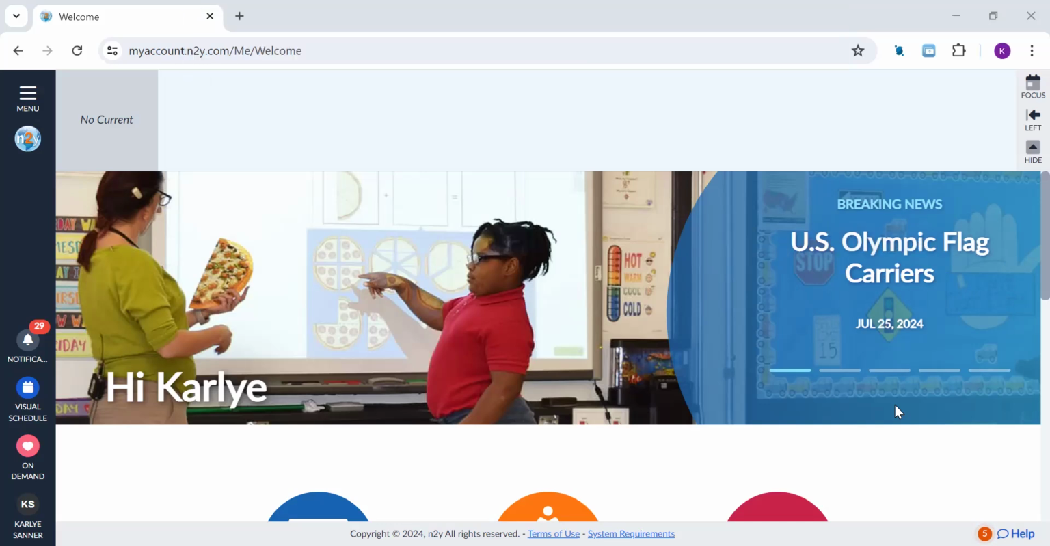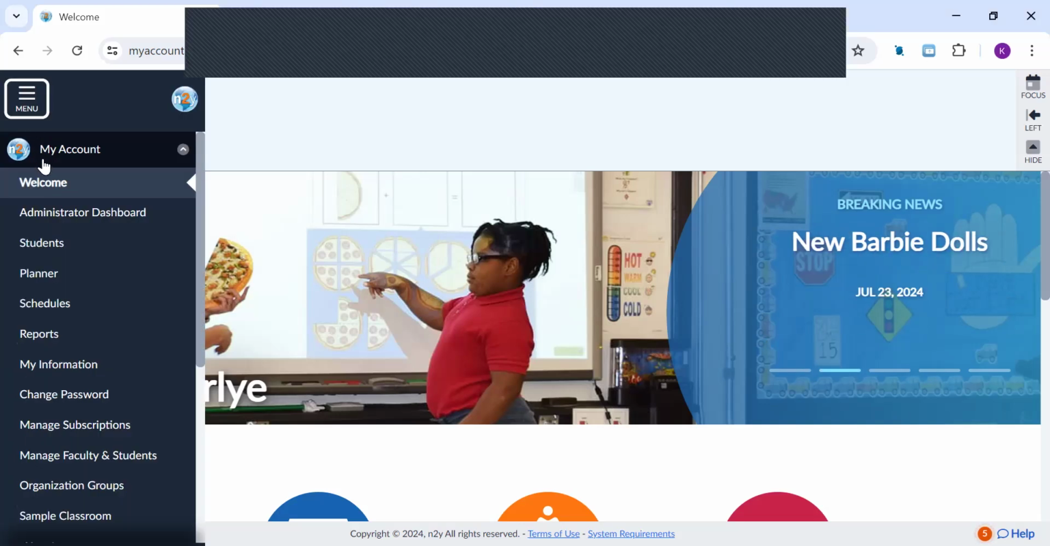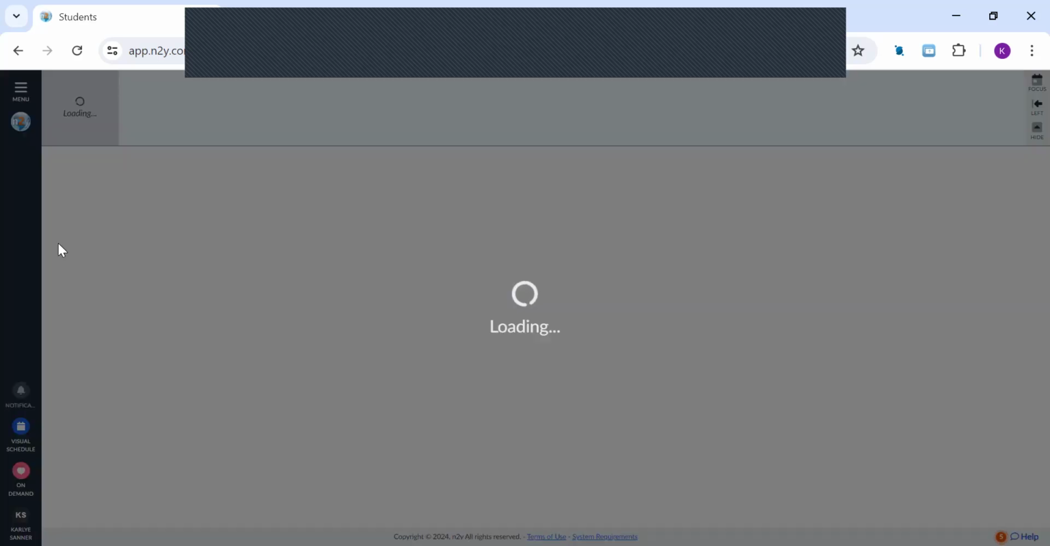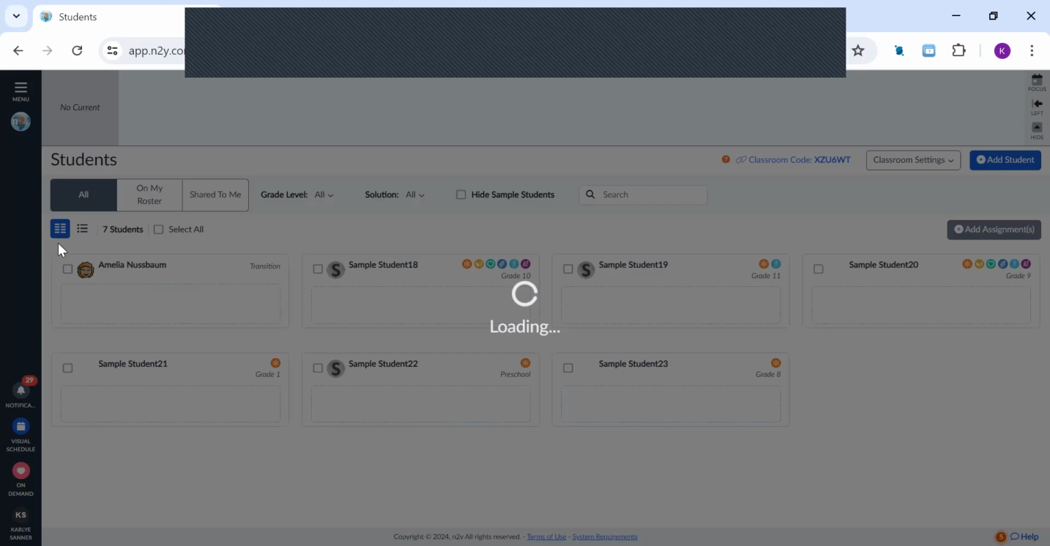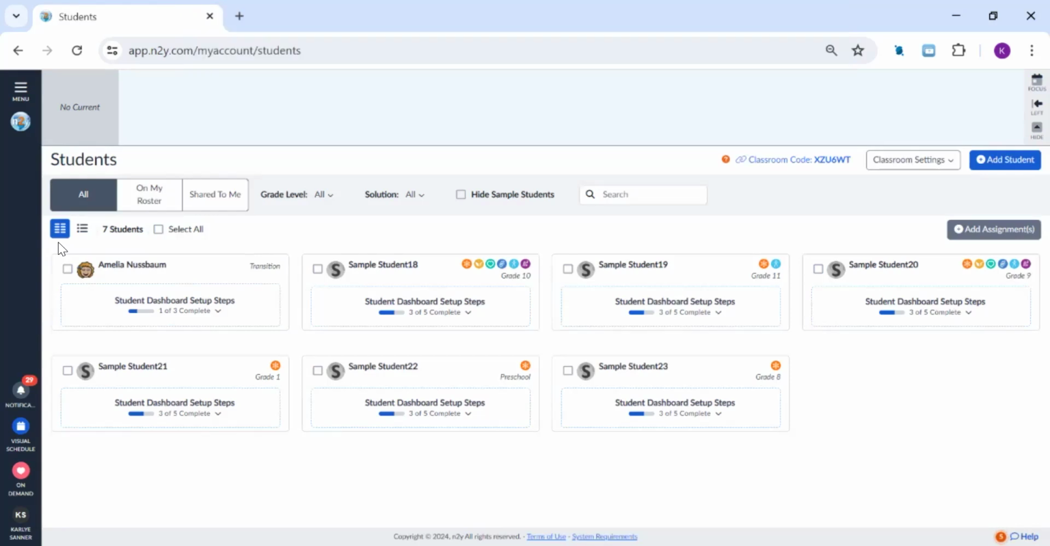So once you're logged in, it'll bring you here to your welcome page. You're going to want to go to your menu bar, and under your My Accounts, you're going to find Students. From here, when it pulls up, you'll see all the students who are on your roster, and you'll also be able to see students who are shared to you. So maybe you and another teacher share students. If you departmentalize, you can see those students on here as well. So this is going to be one way that you're going to go ahead and add your assignments.